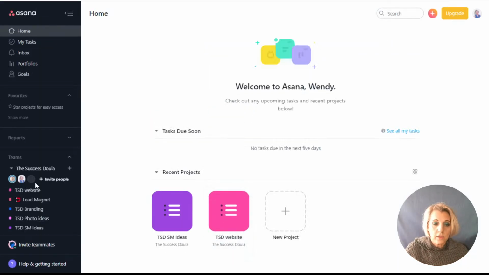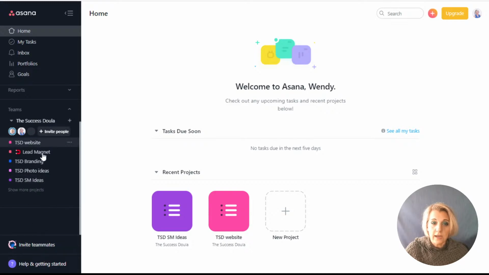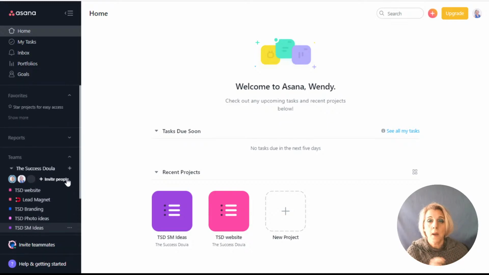As you can see right here, I can't add any teams. That is because my account right now is in the workspace of FitFab websites. I am not in my own workspace of thesuccessdoula.com. And so the only thing I can do is add projects into this one team.